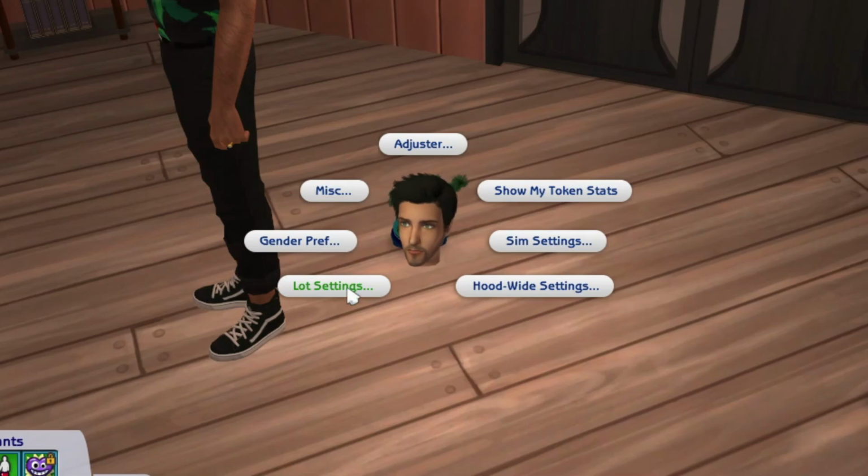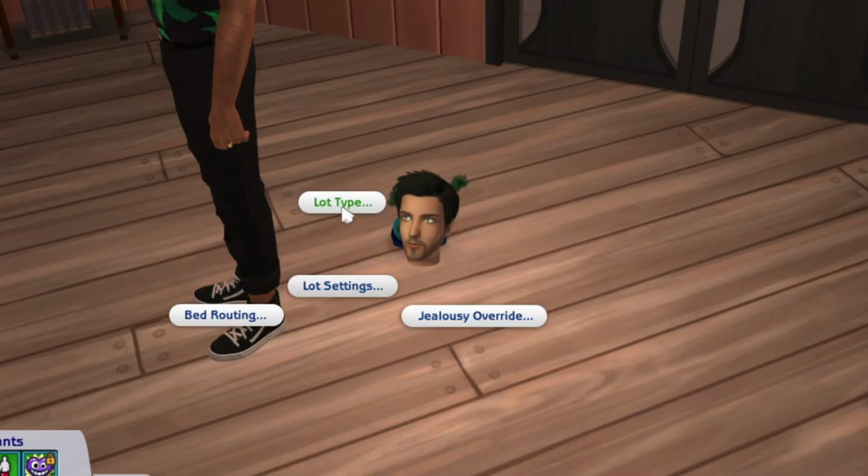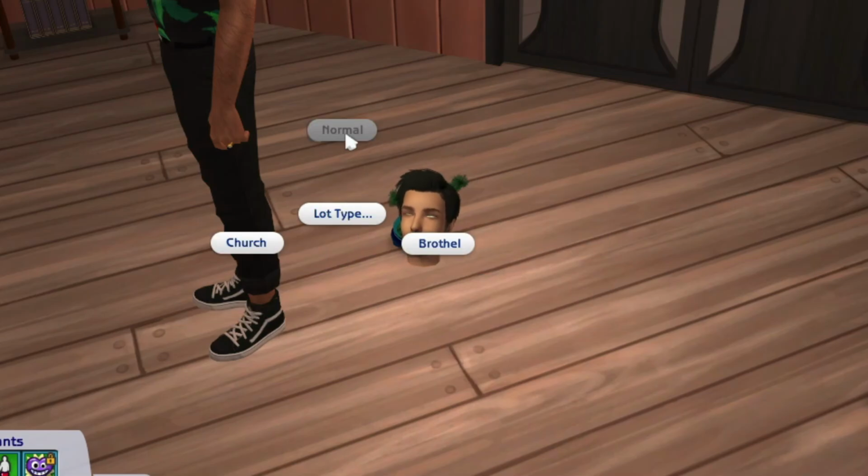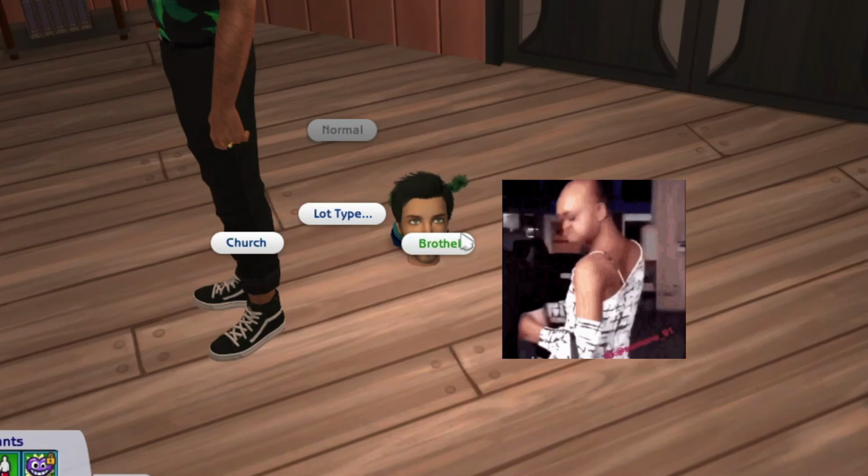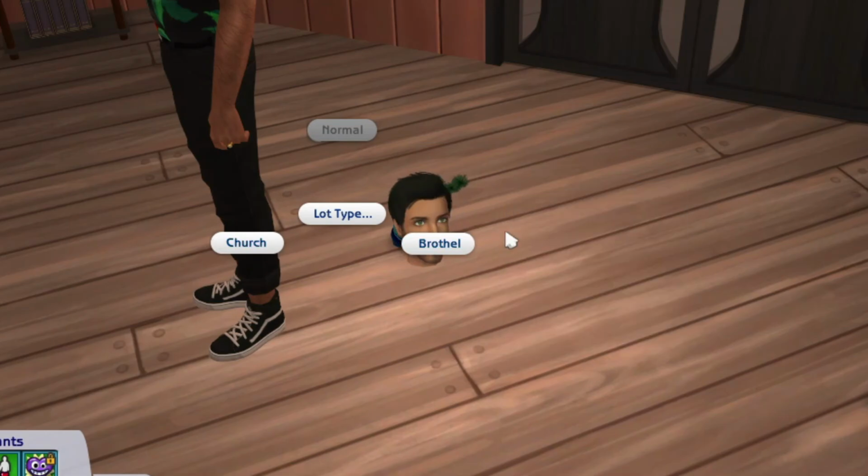Now, another section is the lot settings. So you can go to lot settings, lot type. You can make it normal, church, or brothel, which, yeah, that's an option. Personally, I don't play with these two, so I'm not too sure how they work.